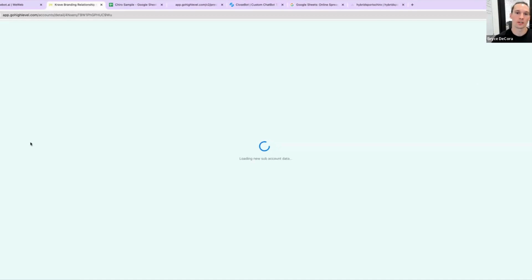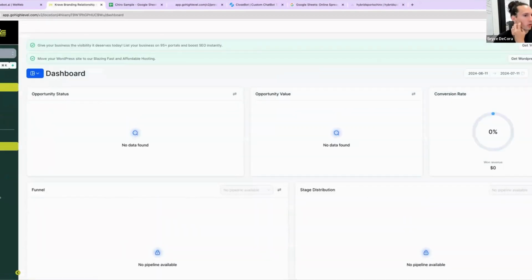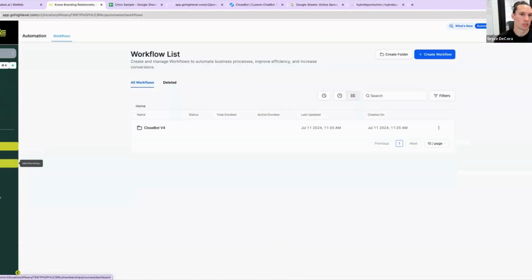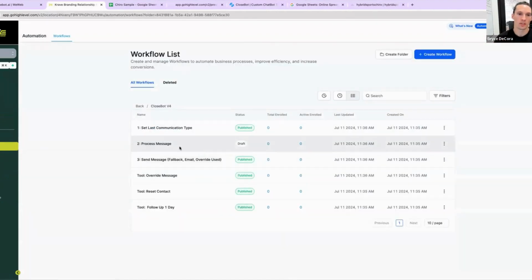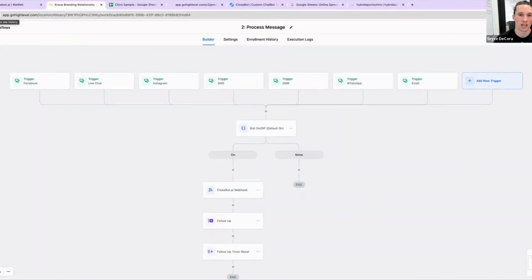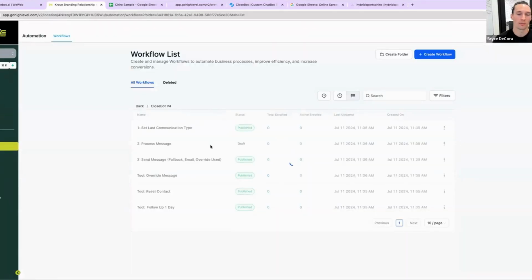Okay, let's go back to here. Sometimes it takes a little bit for the workflows to show up in automation. Oh, not this time. Now we start the process message workflow as draft, because this is what sends the instruction to your bot to come up with a response. So let's publish this.